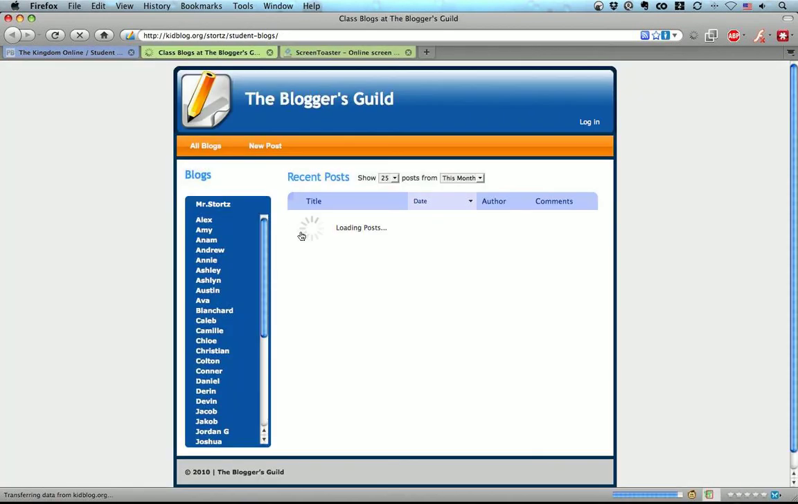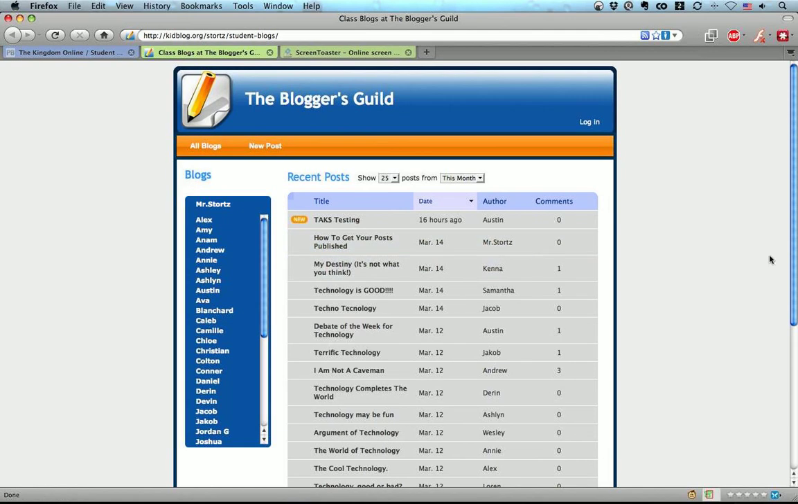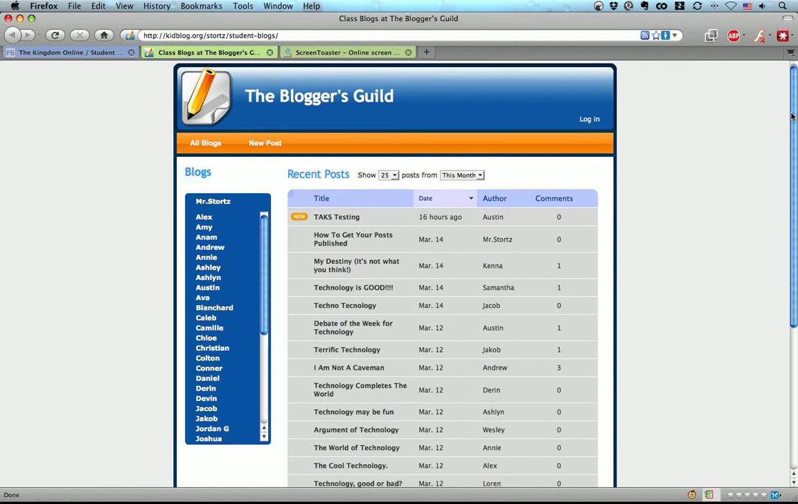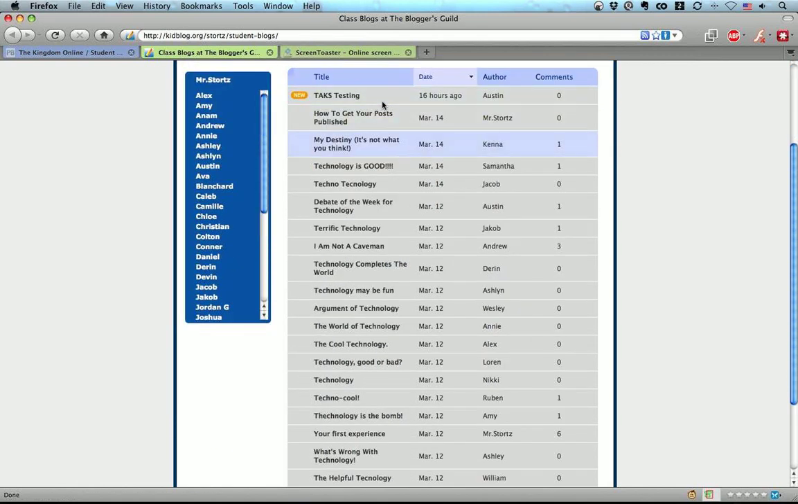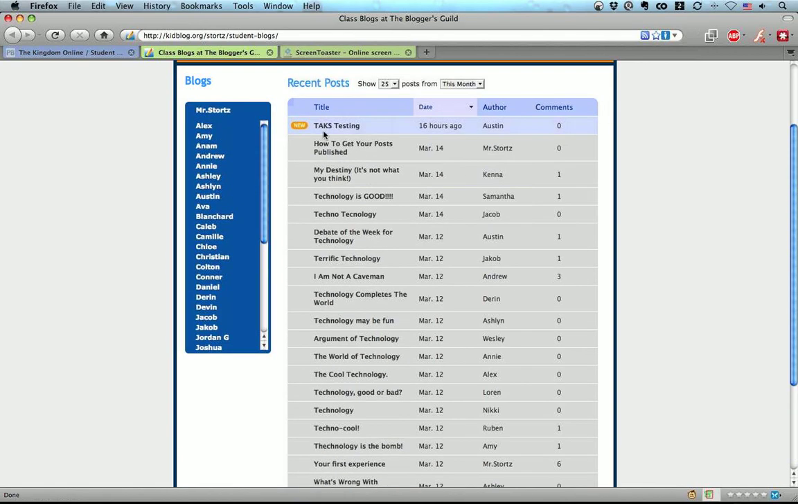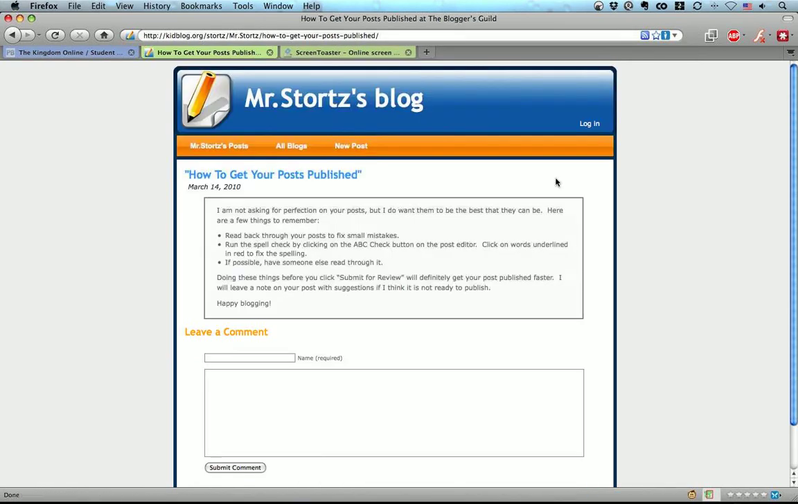So I'm going to click on the Bloggers Guild, and this looks a little bit different. This is our landing page for it, and this will have a list of all the new articles from any student or me that have been published. You can click on these just as simply as on our class blog. This is one that I made for the kids called How to Get Your Posts Published.